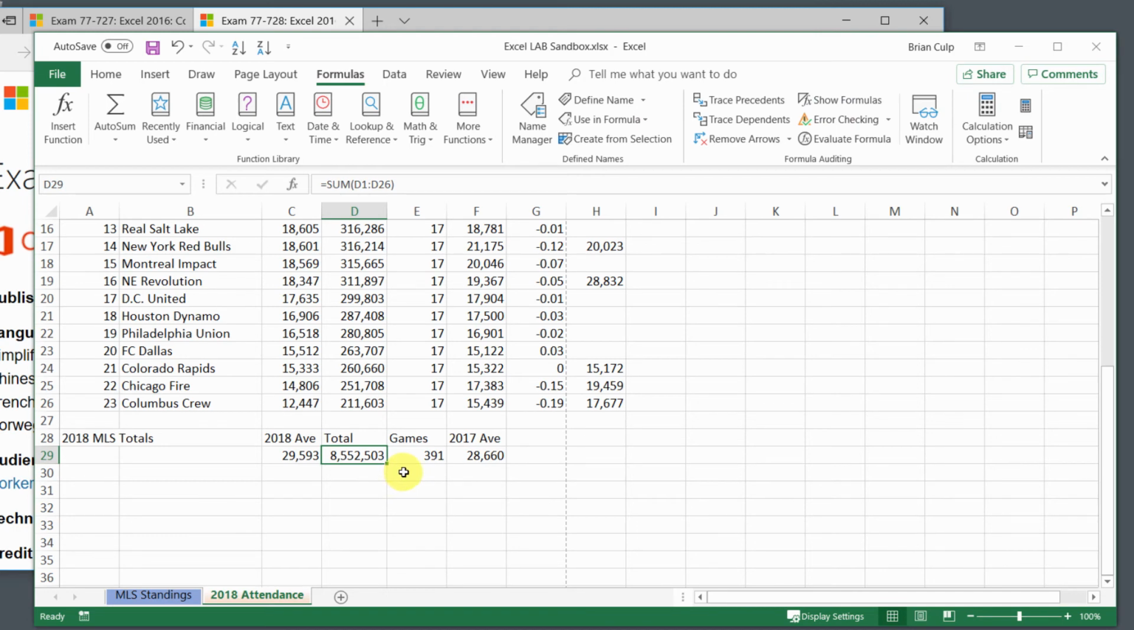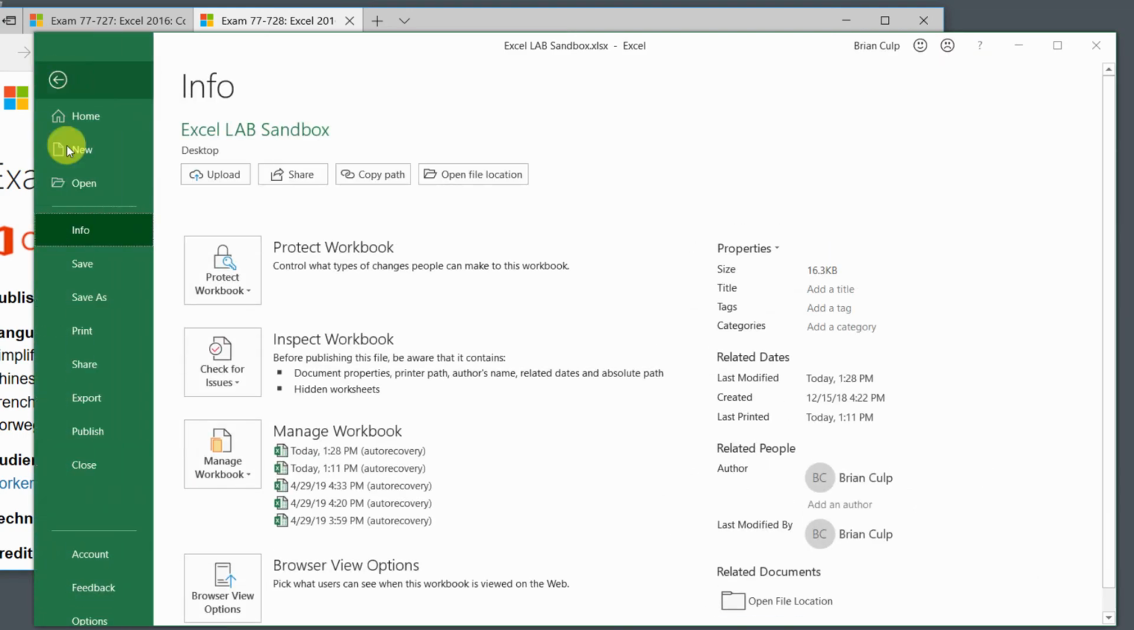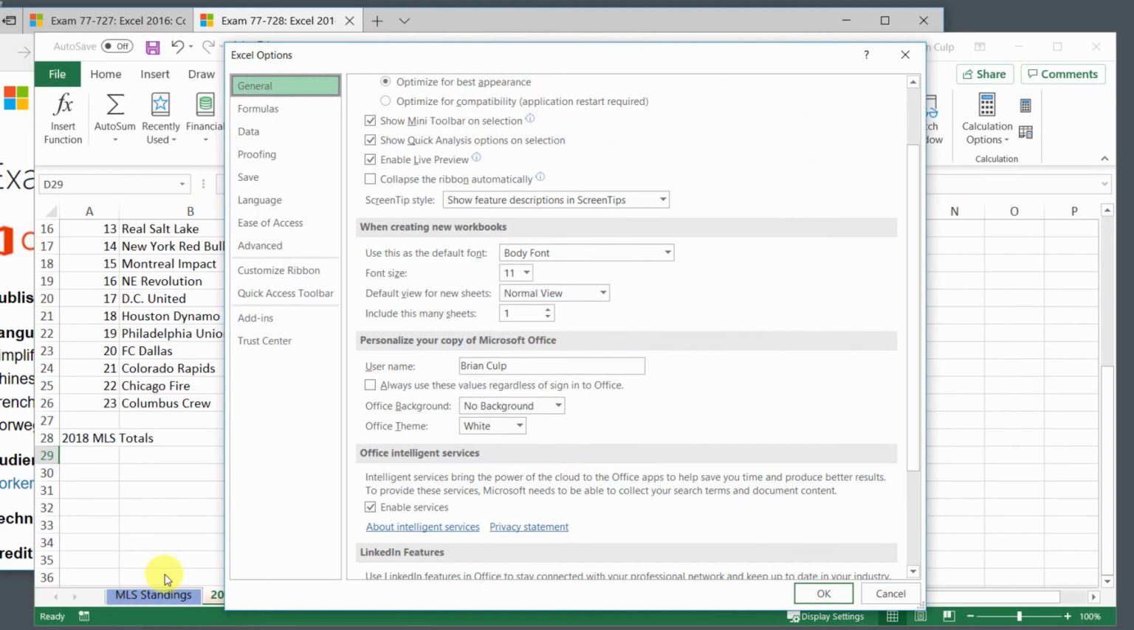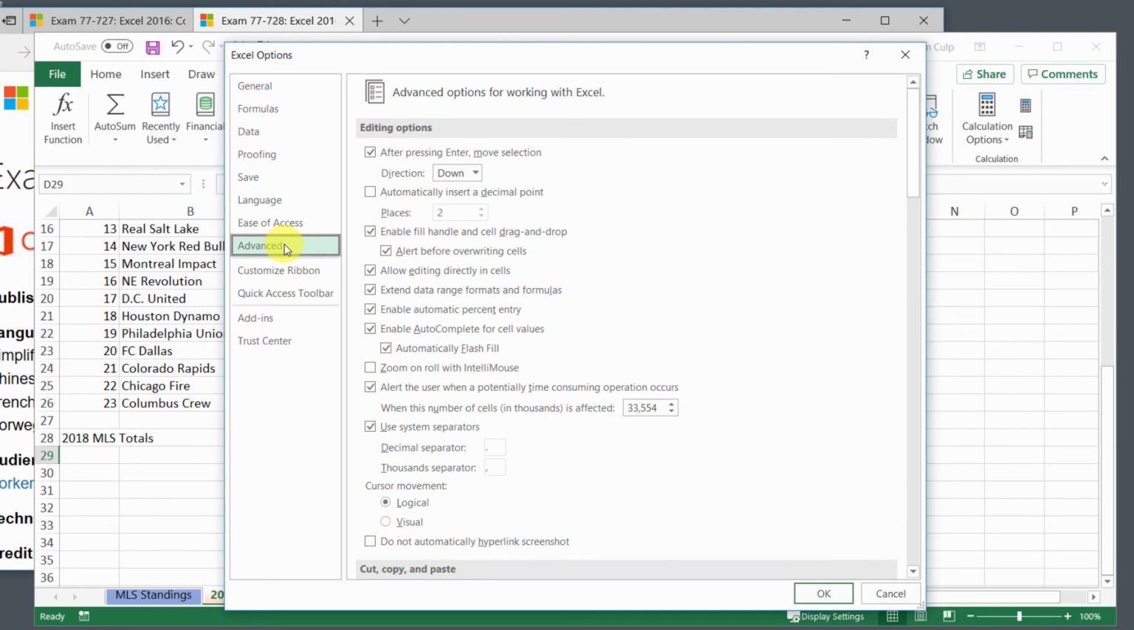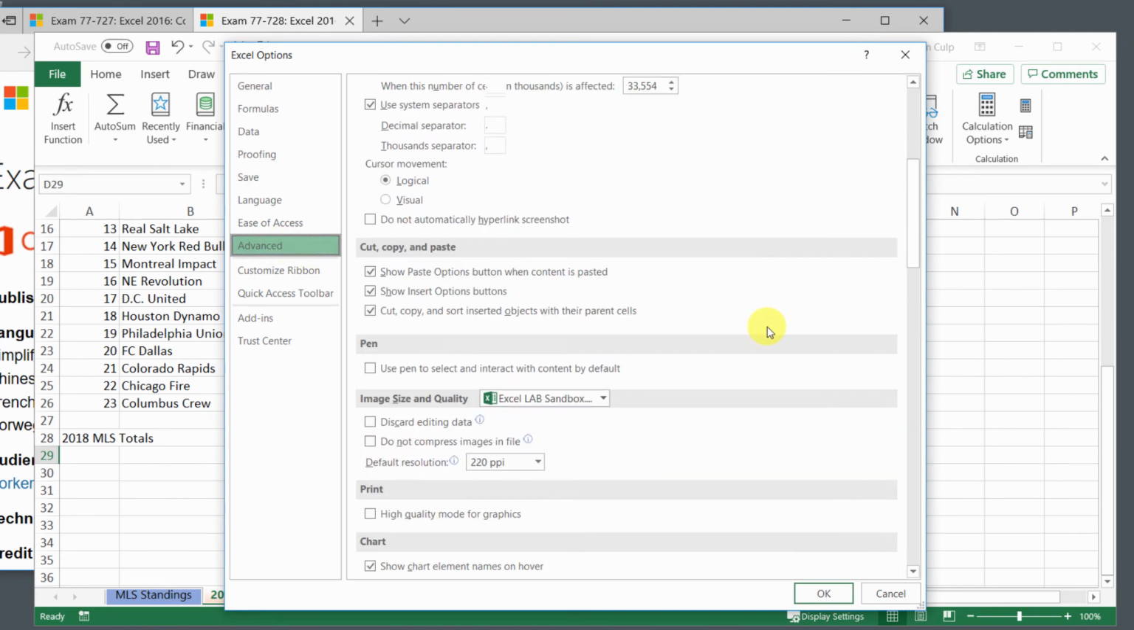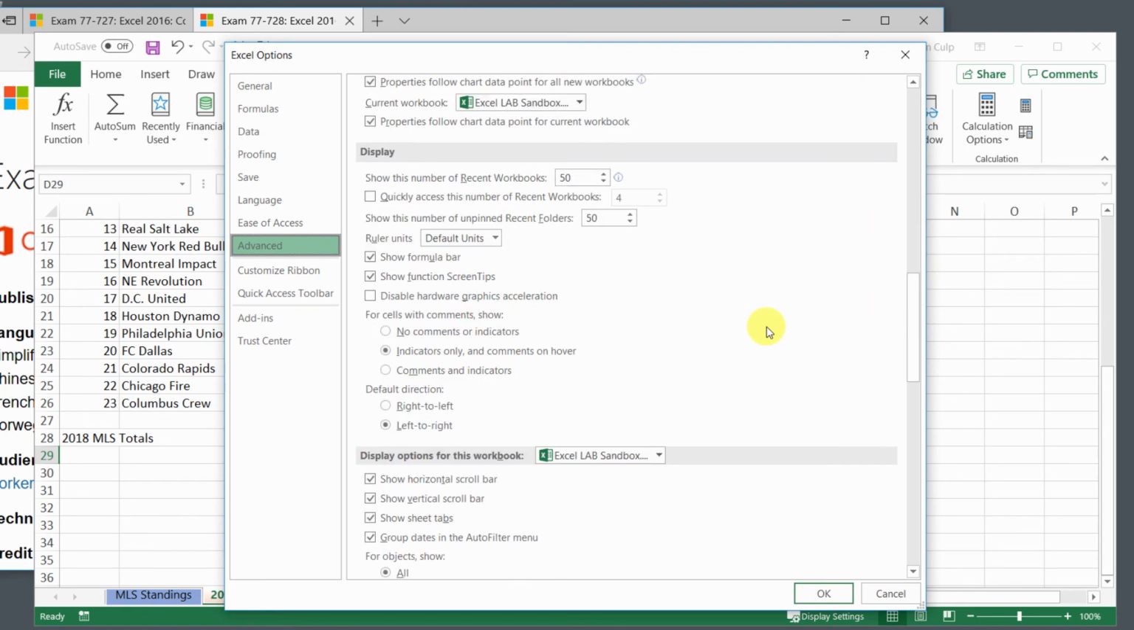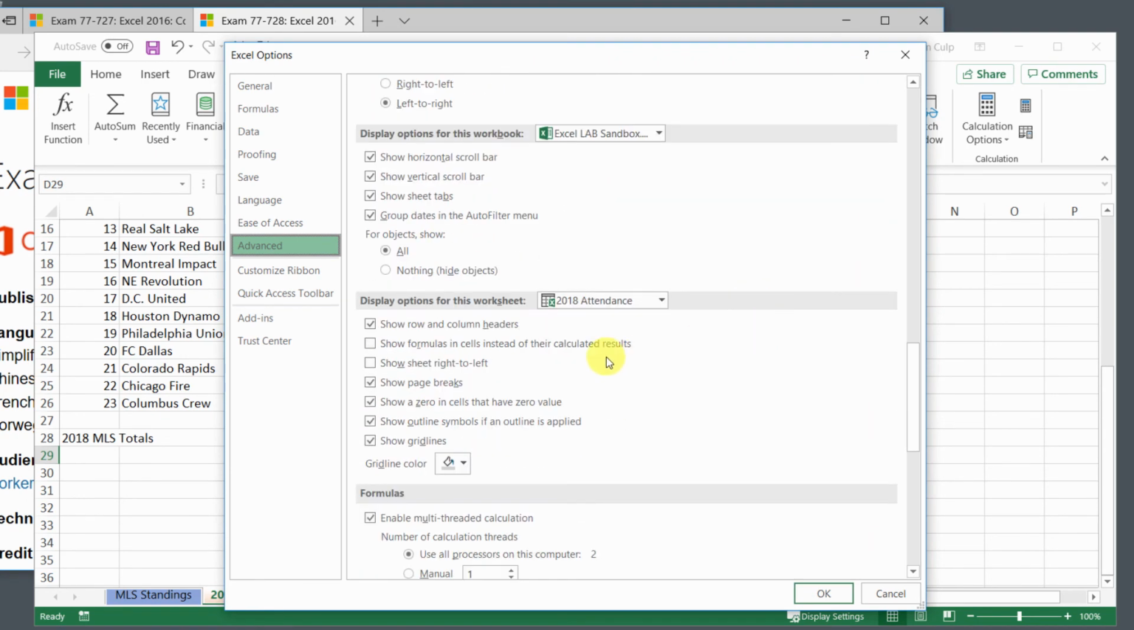There is also a way to do this from the backstage view. You can go to the File tab of the ribbon, open up Options, and then from Options, go to the Advanced collection of settings. Now down in this list, you will notice that you will have an item here, which is this, display options for this worksheet. So you can select the worksheet in the drop-down and then choose that checkbox right there, show formulas in cells instead of their calculated results.